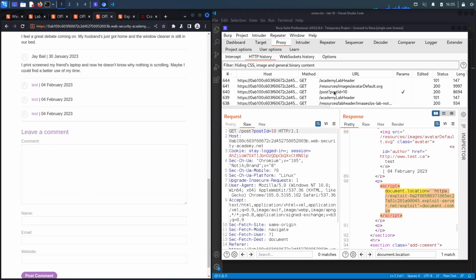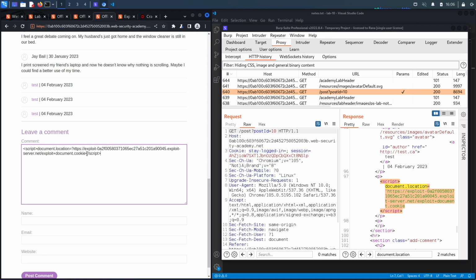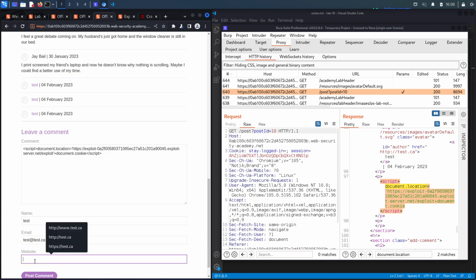Go down and view the content over here. So we've got document.location. This is the incorrect one. And then we have a second one, and I know where my issue is over here. I made another mistake. So let's copy this. Hopefully this is the last mistake I made. Okay, so this should be over here. So the idea is you've got your exploit server over here, and then from there you add a document.cookie. I was just missing one single quote. Hopefully this should work. So test.ca and then http test.ca, post comment.